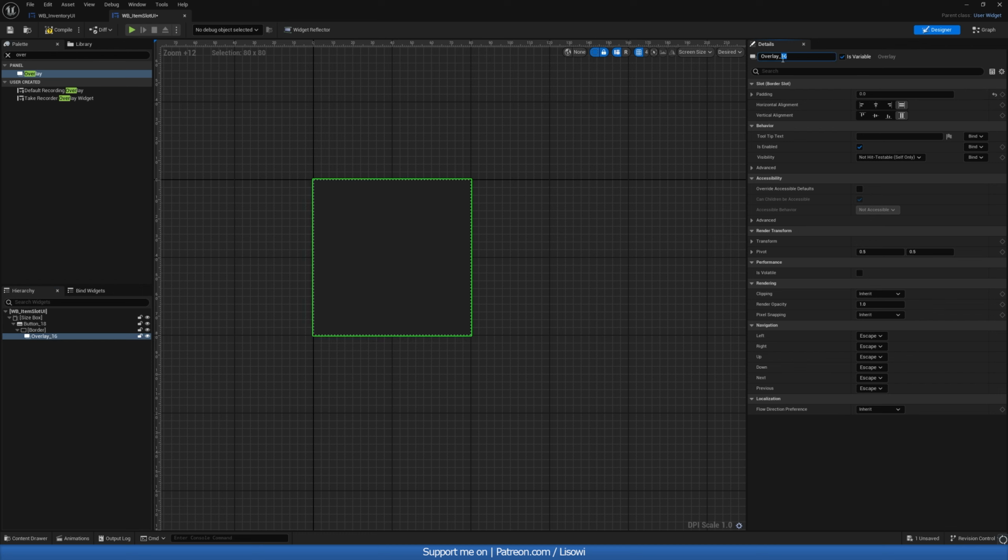Now, the reason we're making this variable is that if there is an item in there, we want to show the image and the quantity. And if there is no item in there, we don't want to show that at all. So we'll use the overlay as basically a masking to the actual item slot. So that's variable. We can leave it called overlay 01 even. That's fine. And on top of this, we'll then add our items.